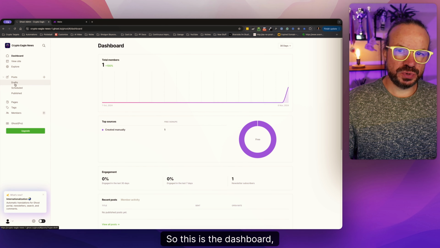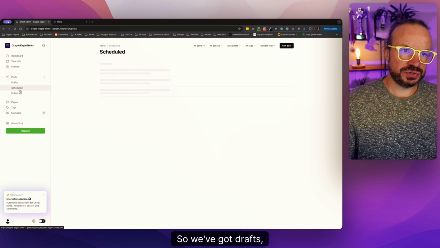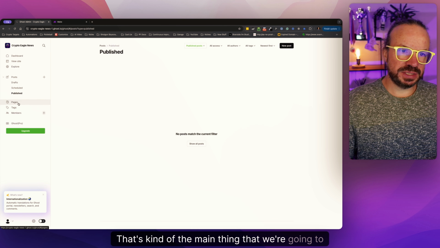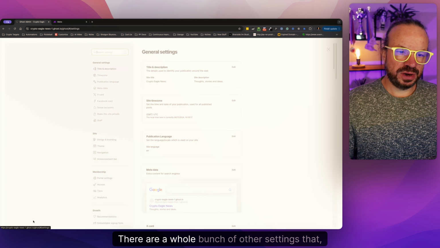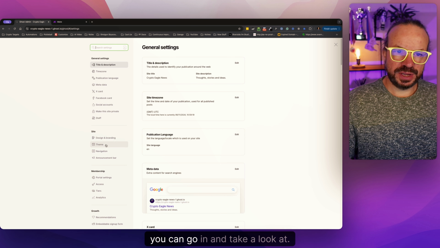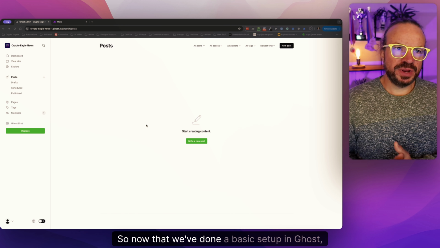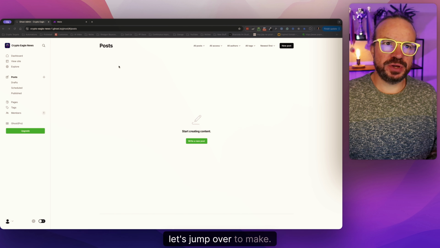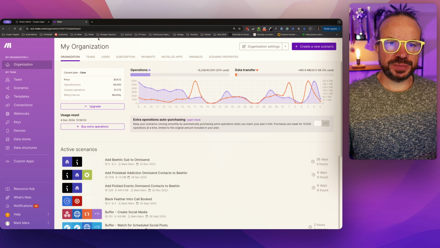So this is the dashboard. And here's where we create our posts. So we've got drafts, schedules, and published. That's the main thing that we're going to be looking at here today. There are a whole bunch of other settings that you can go in and take a look at. So now that we've done a basic setup in Ghost, let's jump over to make.com and start building the automation.